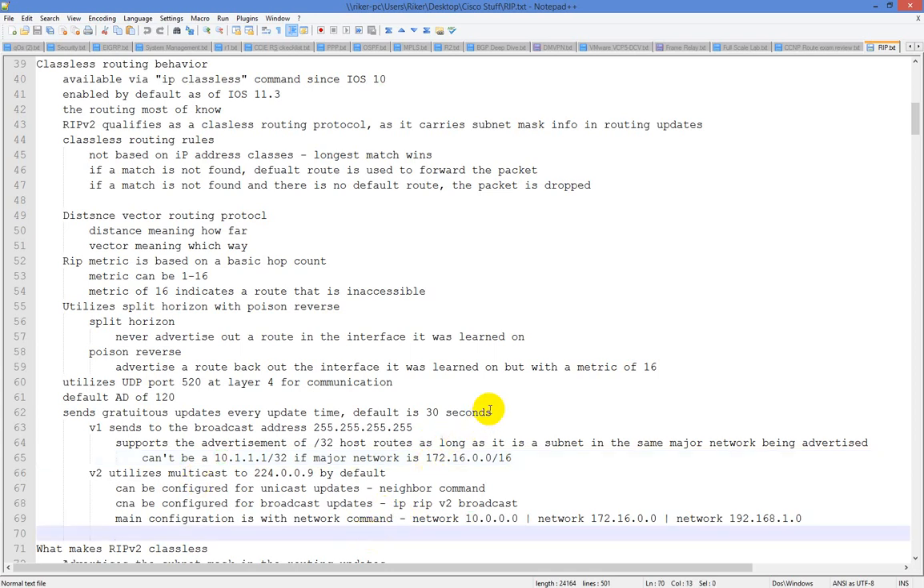Version 2 utilizes multicast at 224.0.0.9. So whenever you have a RIP peering on these two RIP routers running on the same broadcast segment or point-to-point segment, they will both form adjacencies using this. It can be configured for unicast updates using the neighbor command, and it can be configured for broadcast updates using IP RIP version 2 broadcast.